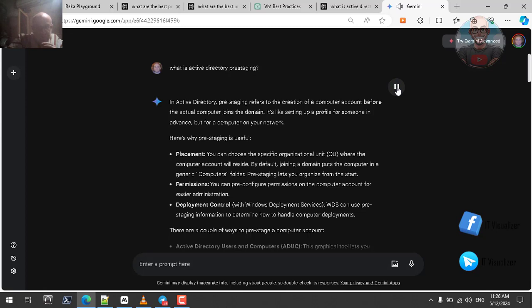In Active Directory, pre-staging refers to the creation of a computer account before the actual computer joins the domain. It's like setting up a profile for someone in advance, but for a computer on your network. Here's why pre-staging is useful.